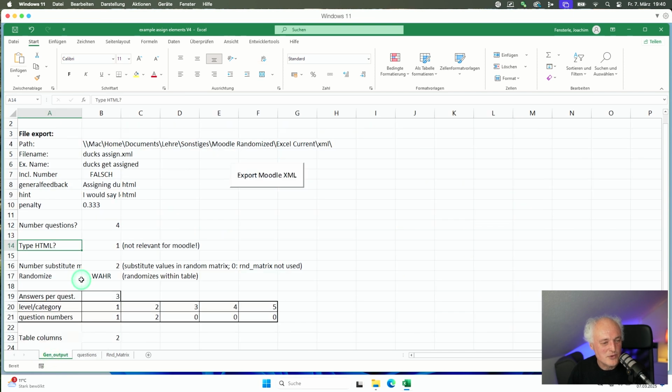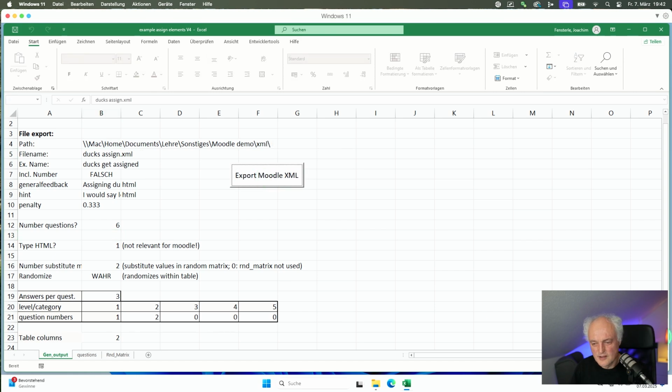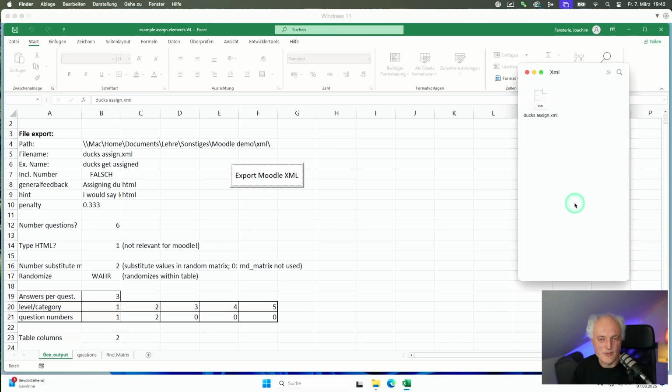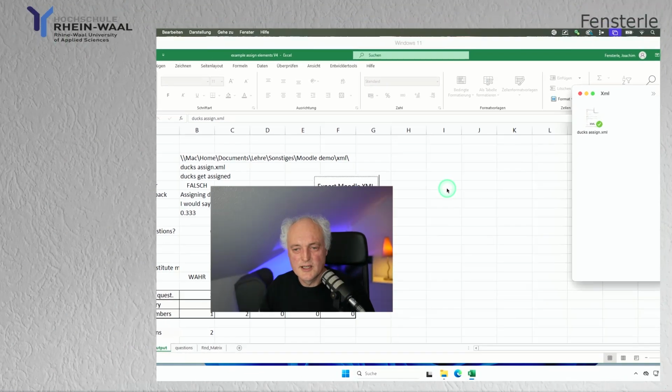Then in the output, what is important, everything else remains the same. However, we now have these substitute values, and instead of a 0 as before, we put 2 because we have 2 different substitute values. And again, now let's generate 6 questions, and we again export that to Moodle. In the folder we want, nothing is there yet. It's being synchronized, and now everything is fine. Now we have it.